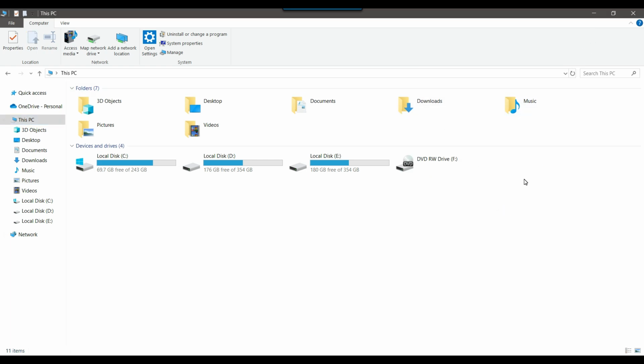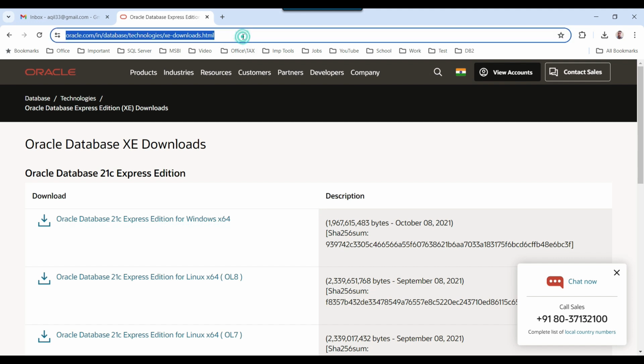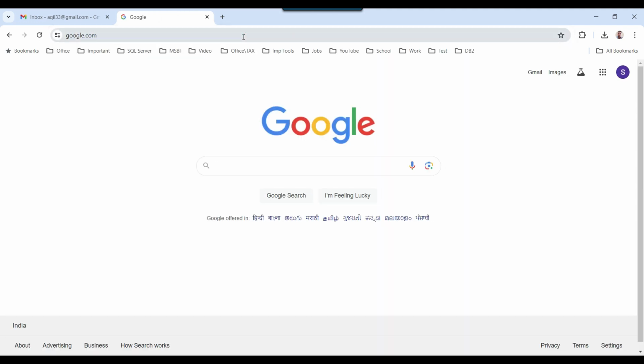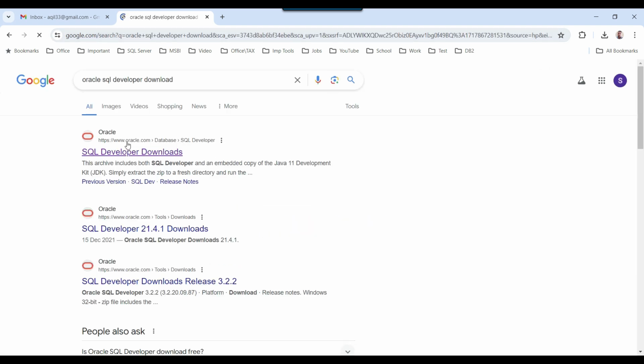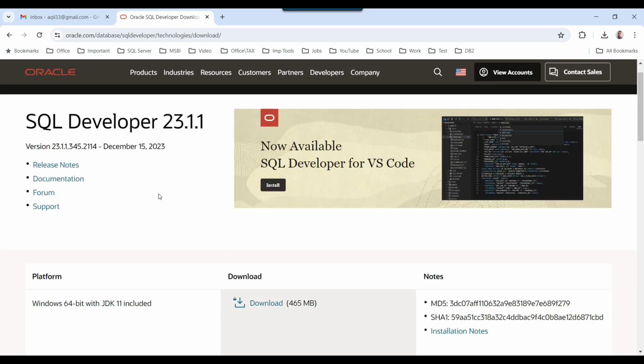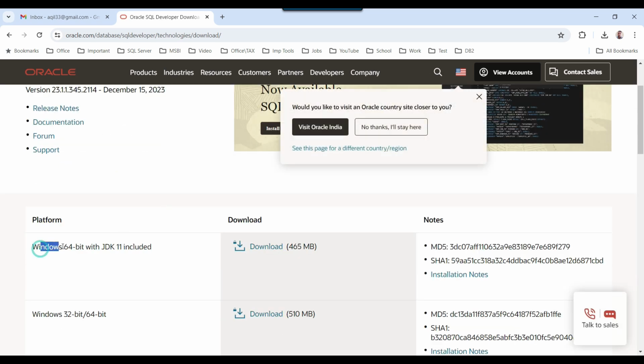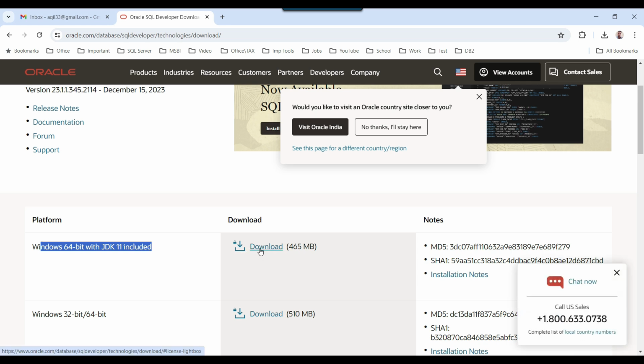Now it's time to install the SQL Developer. The SQL Developer tool can be used to connect to the Oracle. So I will reopen this particular site, and I can open the Google, and here I can type Oracle SQL Developer download. Okay, and then I will go to this page, the official website of Oracle, and I can click on the SQL Developer downloads. So from this particular page, this is the first one, Windows 64-bit with JDK 11 included, and then you need to click on this one, download.